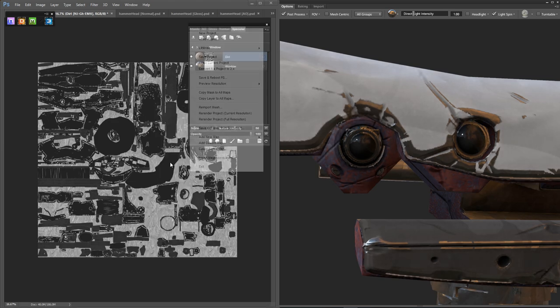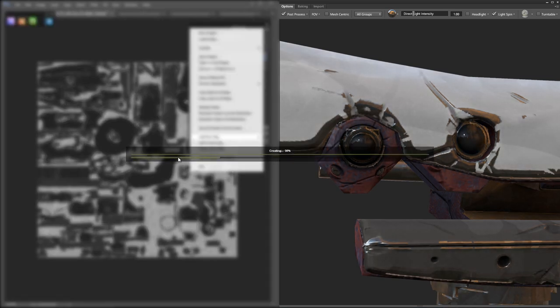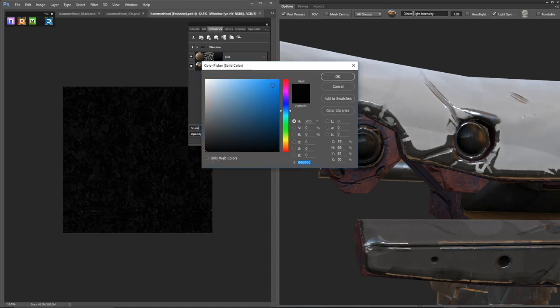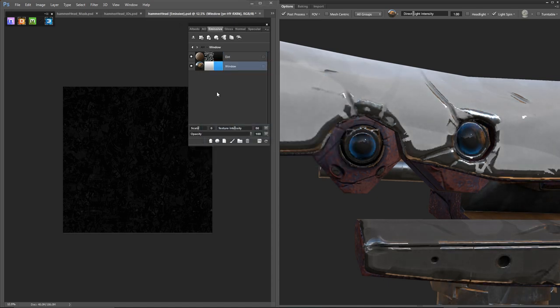Once it's added all my existing layers to that map, I'm going to need to go through and make sure only the layers I need are contributing to the emission. In this case, this means setting all the groups to an opacity of 0 except the window group, which has my blue lens inside it.